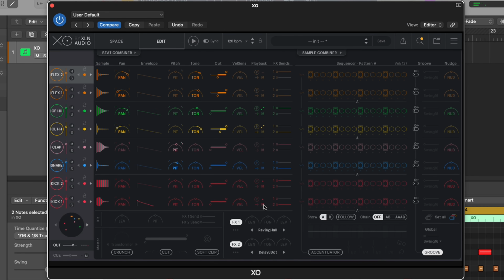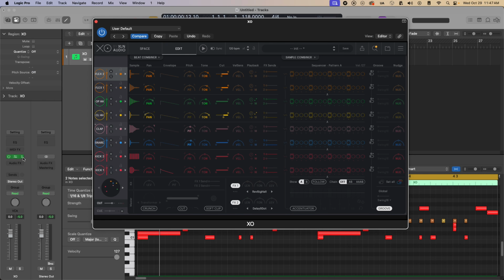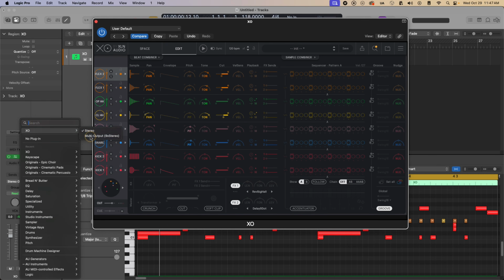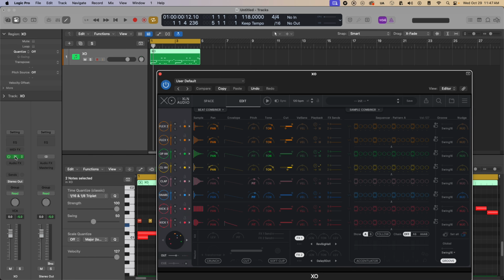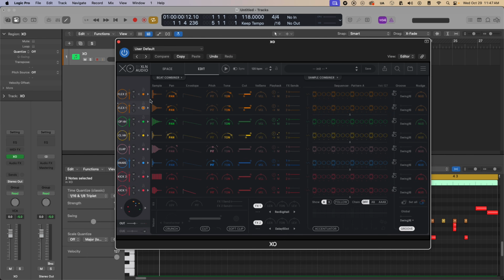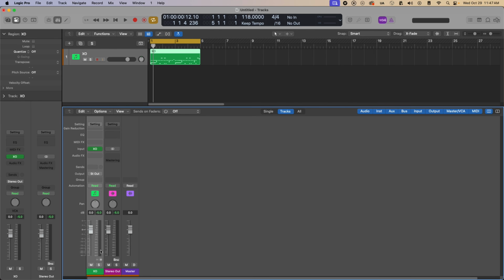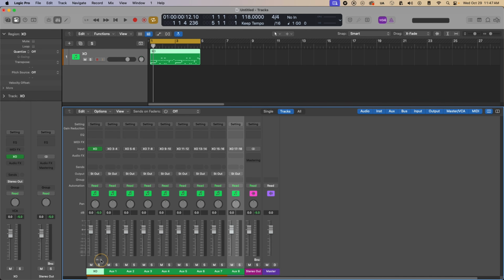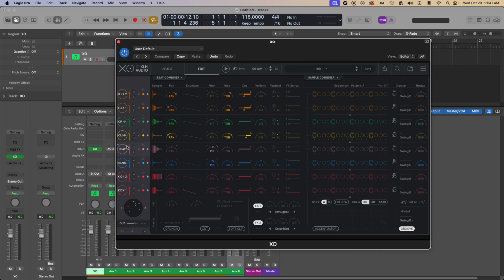Okay, you also have your outputs here. If you want to set up the multi-output mode, you can go right here, assign it a bus, and then those buses, depending on what you're using, will show up inside your DAW. In this instance, I'm using Logic. Let me open my mixer here, and I can make up to 8 buses off of XO, and then I can quickly route everything right there.